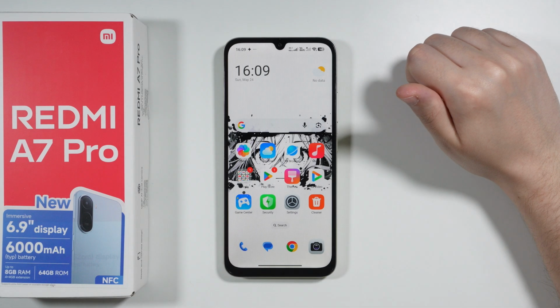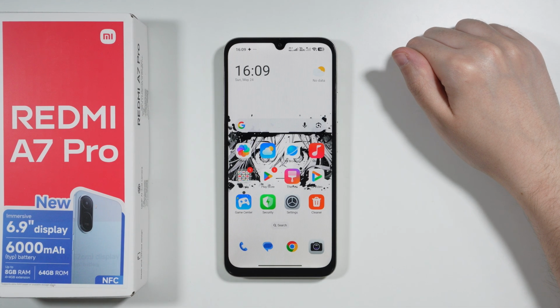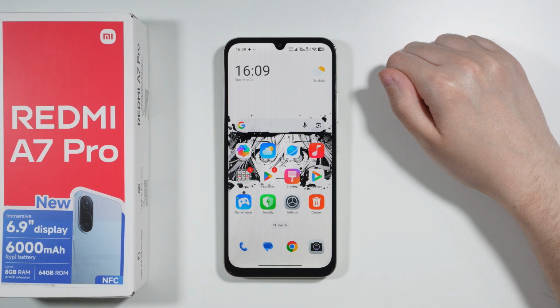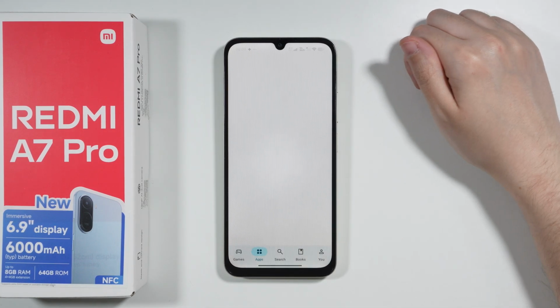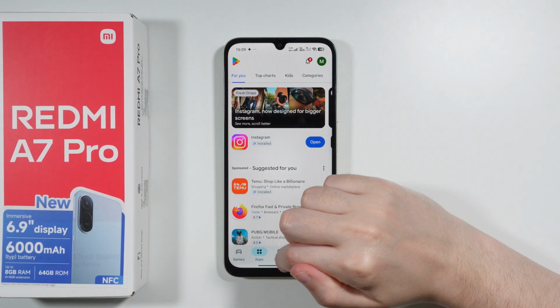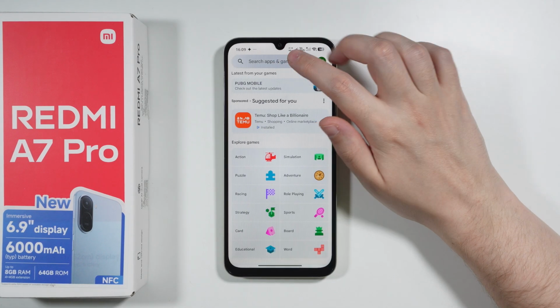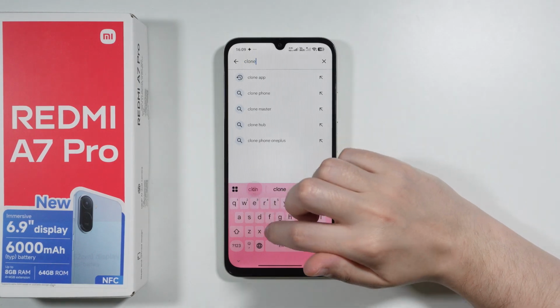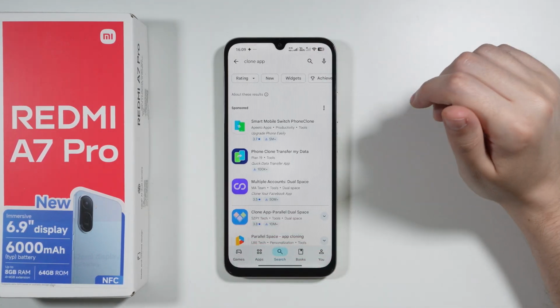If you want to clone apps on Redmi A7 Pro, unfortunately there is no built-in option that allows you to do so. Therefore, we need to go to the Play Store and download an app that allows us to duplicate apps. So we can use the search option at the bottom and the search field at the top to write something like clone app or duplicate app.